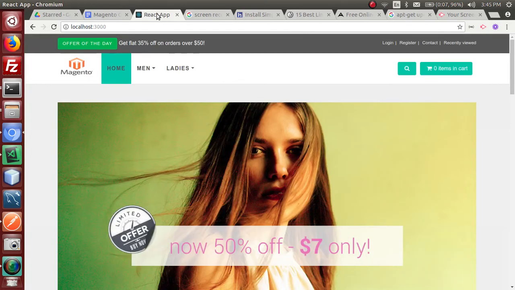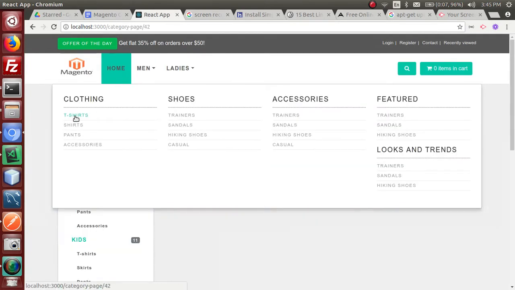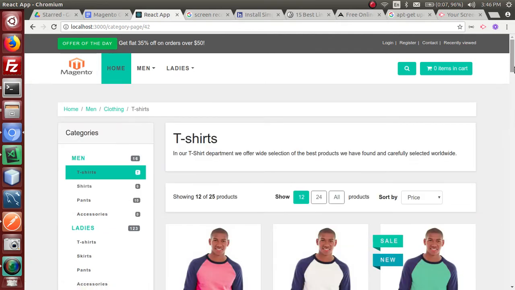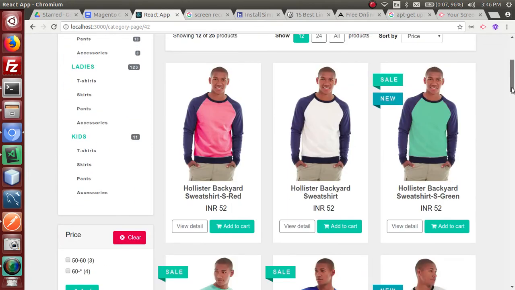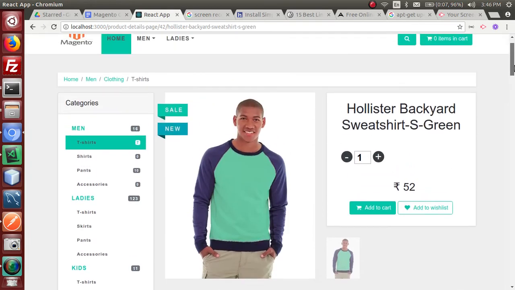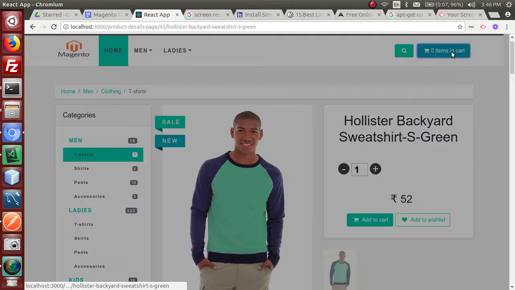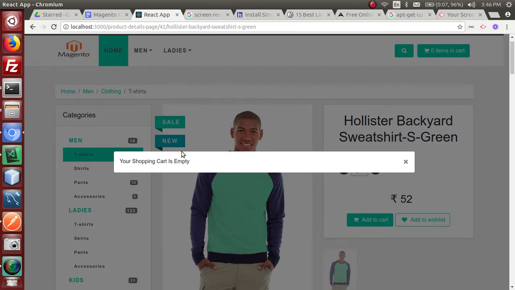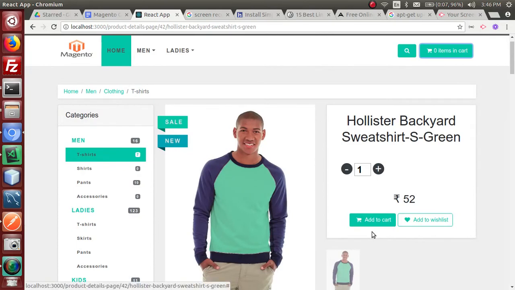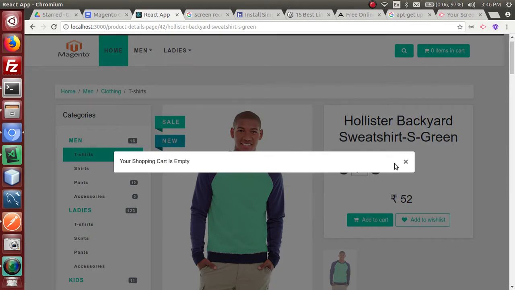Okay, so let's go to the product detail page, because right now I have added the add to cart functionality on the product detail page only. So here we can see that right now there is no item in the cart, so the cart is empty. Once I click on this add to cart button, it will add this product into the cart, and this count is also going to update. Also this mini cart details are going to update.